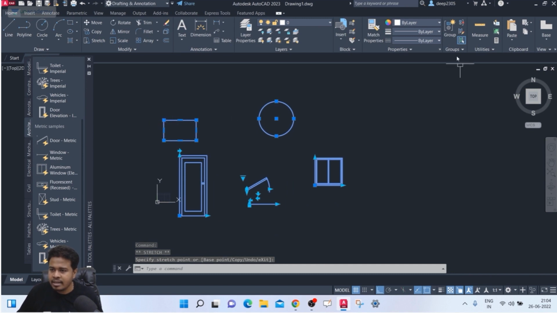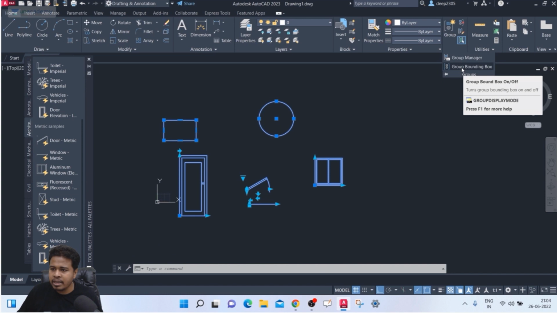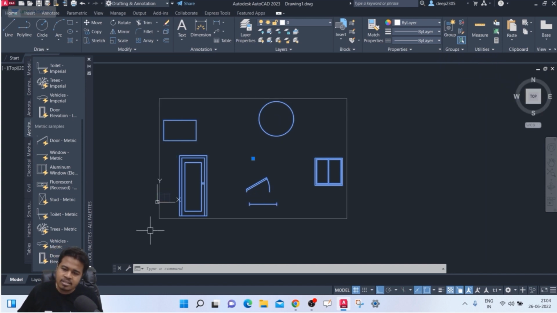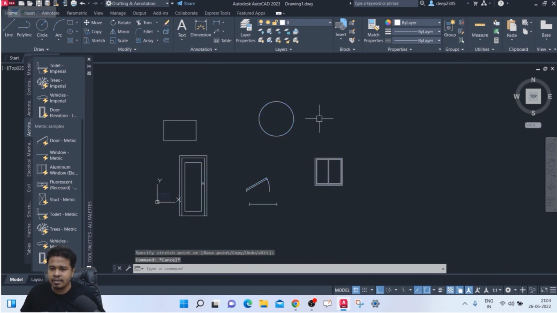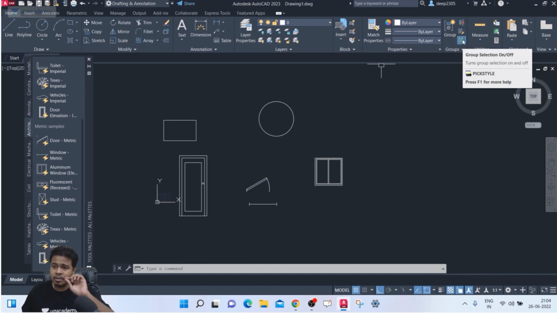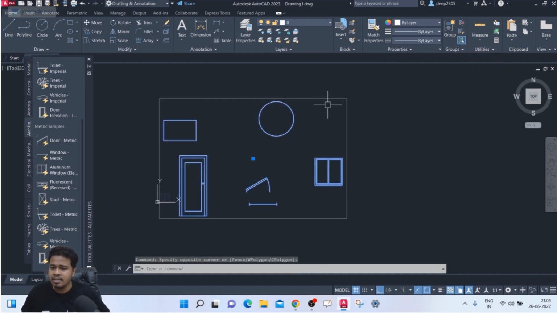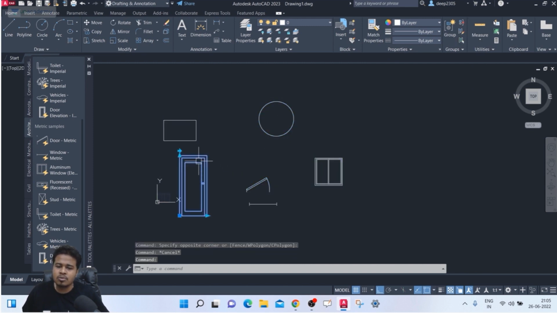Now again, if you click on group bounding box, you will see that only the group bounding box will be there, and individual drag handles and all those things will not be there. I hope this is very much clear. And you can see from here, group selection is turned on. If group selection is turned on, this will be activated. If you turn it off, then there is no use of that group.